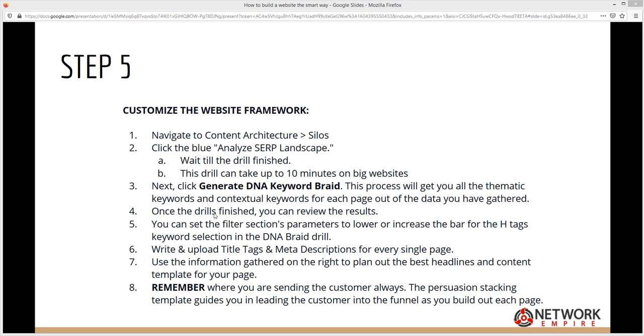The next thing we do is we create a thing called the DNA braid. What is the keyword DNA braid? This is a process where we extract per page the most highly relevant and related keywords that are topically relevant to that actual page. And we give you a choice of the top 10 keywords if they exist based on the parameters that we have. And we typically use these for the H tags when we talk about the DNA braid. So we'll get more to that in detail in the next ones, but just think about what we've done.